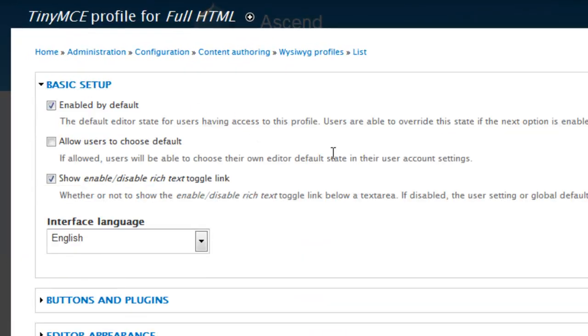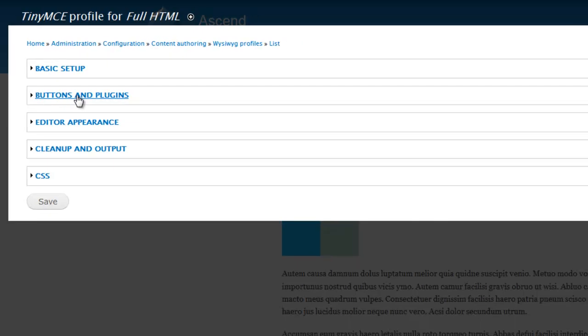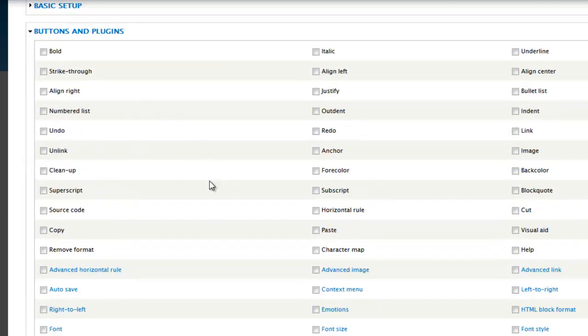You can enable the editor by default. Some other selections here. I just wanted you to have a peek at all of these. This one is going to be a little overwhelming, perhaps. There's lots of buttons. These are all the buttons that we're going to place on our rich text editor. I'm going to put in bold, italic, underline. I'm not going to select very many of these because I just want to demonstrate what's going on. I'm going to do link and image.